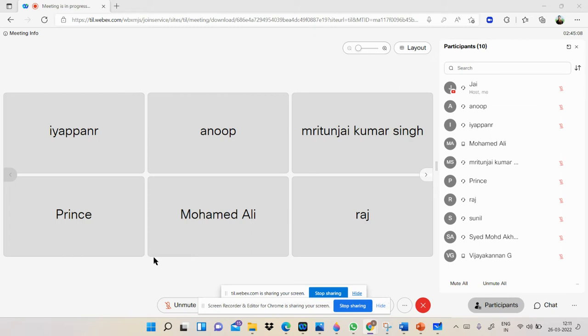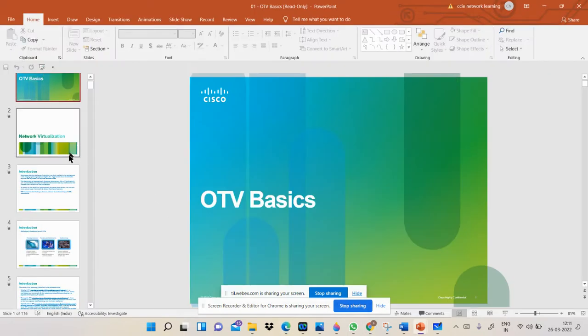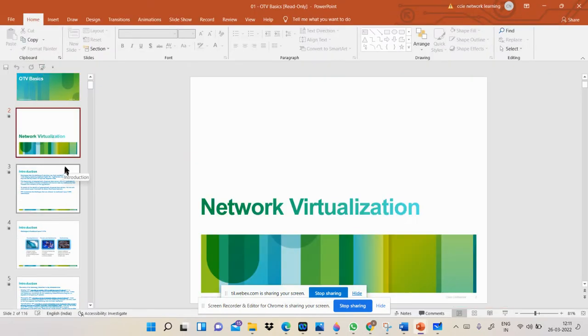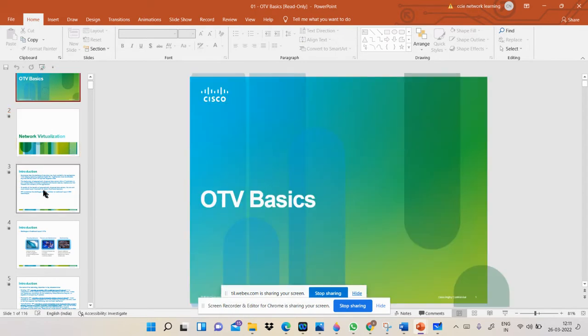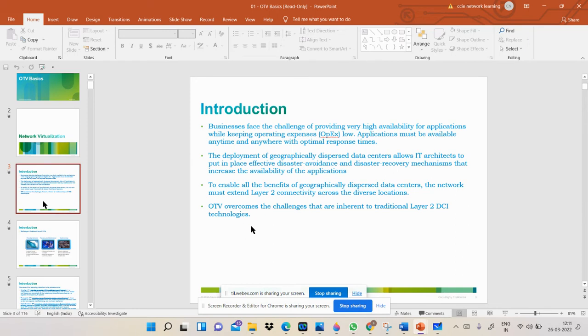So today we are going to discuss the next content of the data center. Let's discuss the OTV part over here. Okay. So what is the network, or basically in network virtualization, what is the OTV?